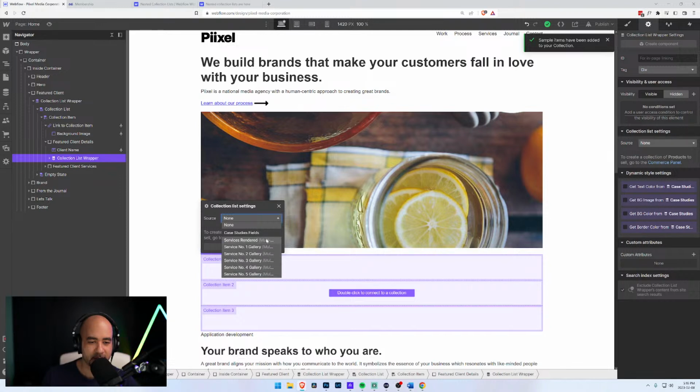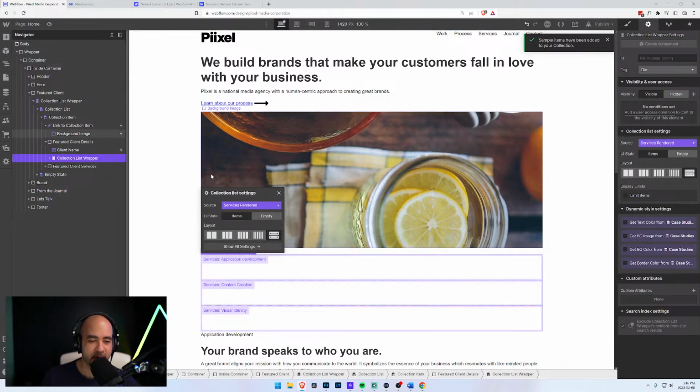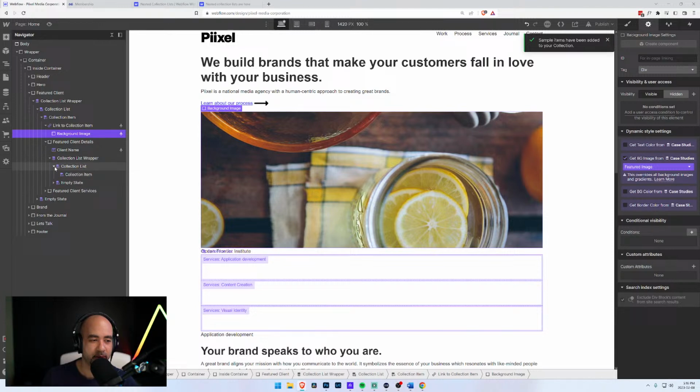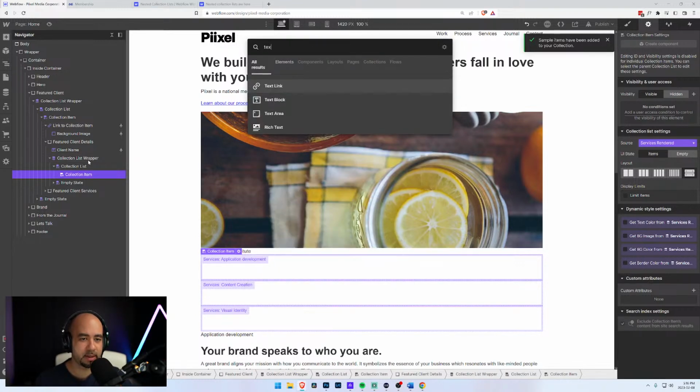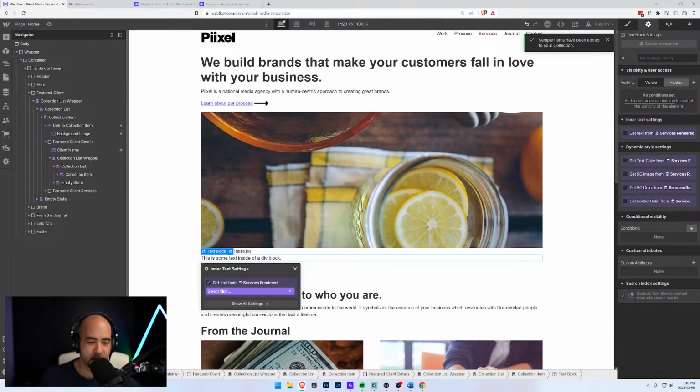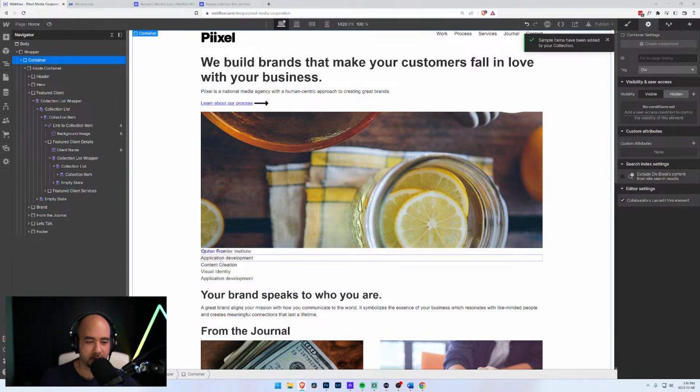So is this a multi-reference field? Service number 1. Oh, multi-reference because a gallery is just automatically made as a multi-reference to select the different images. Cool. Oh, services rendered. There we go. And then in here, text. And just the name, I guess. Boom.